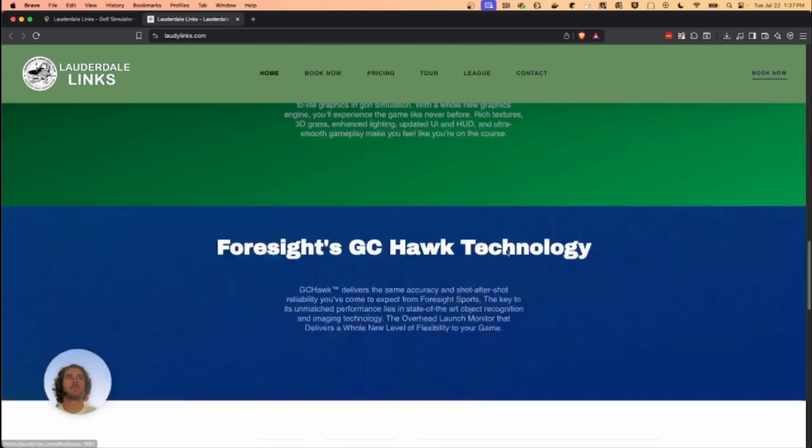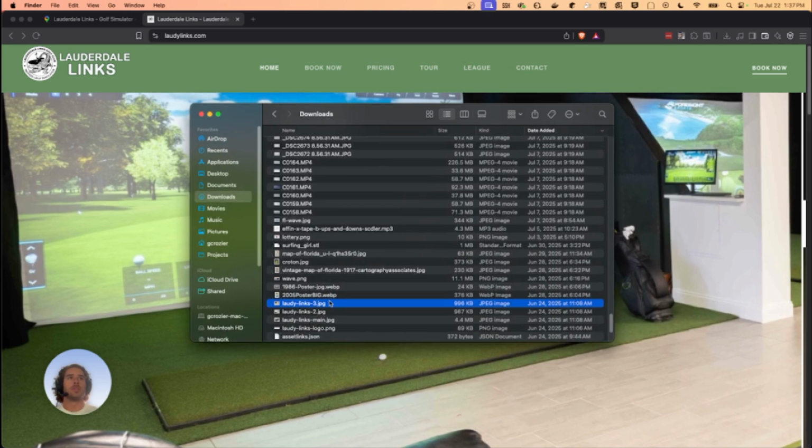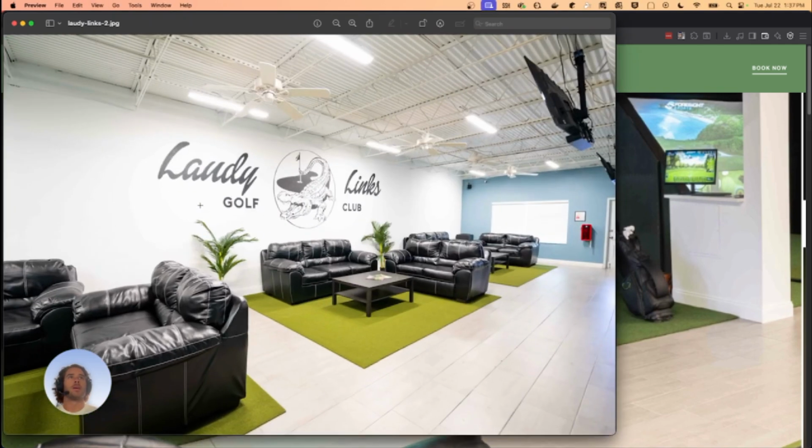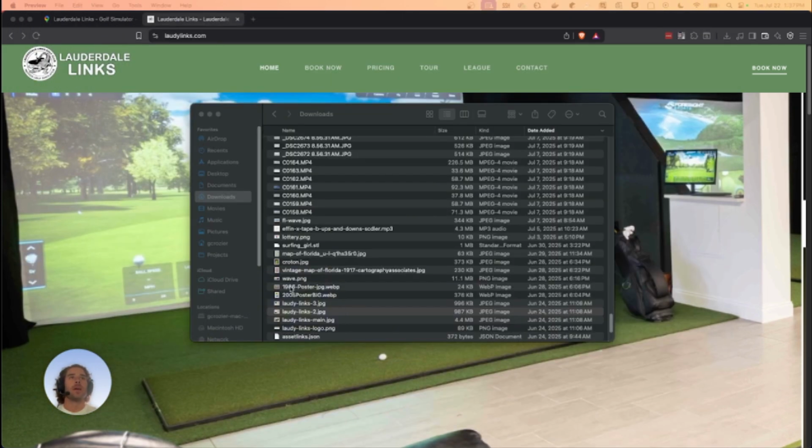So what I did offline was I already grabbed a couple of these photos. As you can see here, I grabbed the inside. Really cool place. I love stuff like this, especially on a rainy day. Me, Max, and Cole were out playing golf the other day, and we got rained out. We were thinking about going here. Super cool stuff.